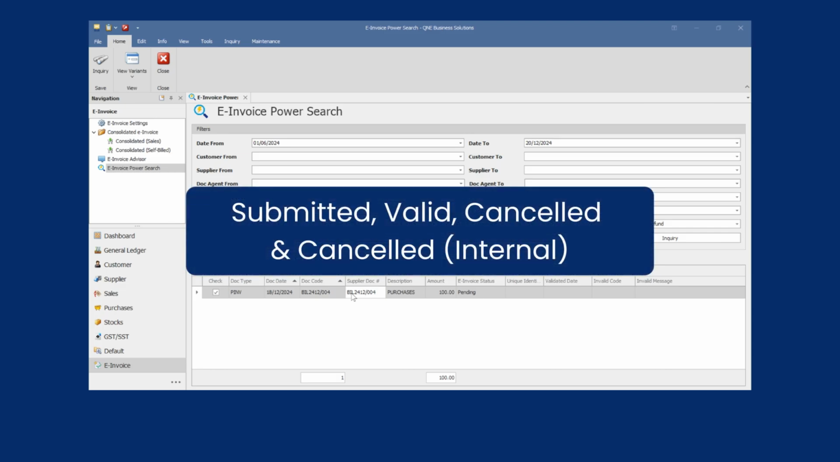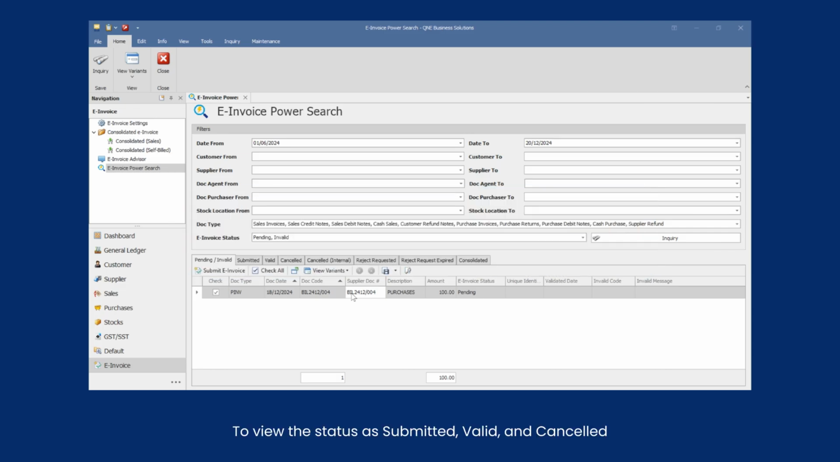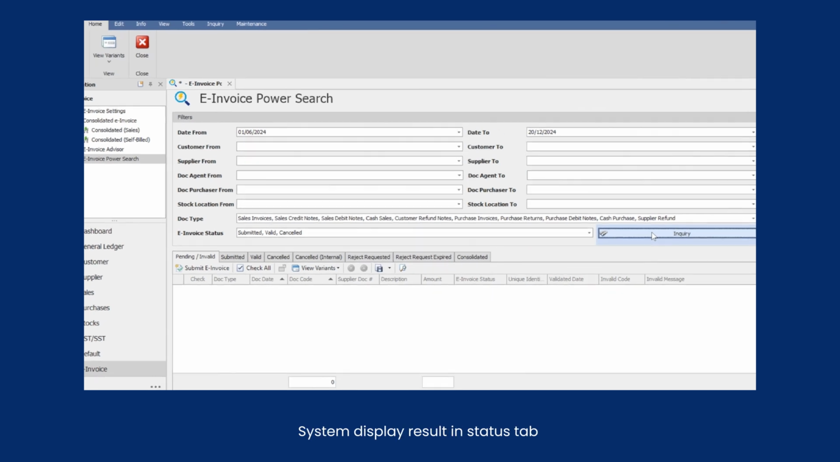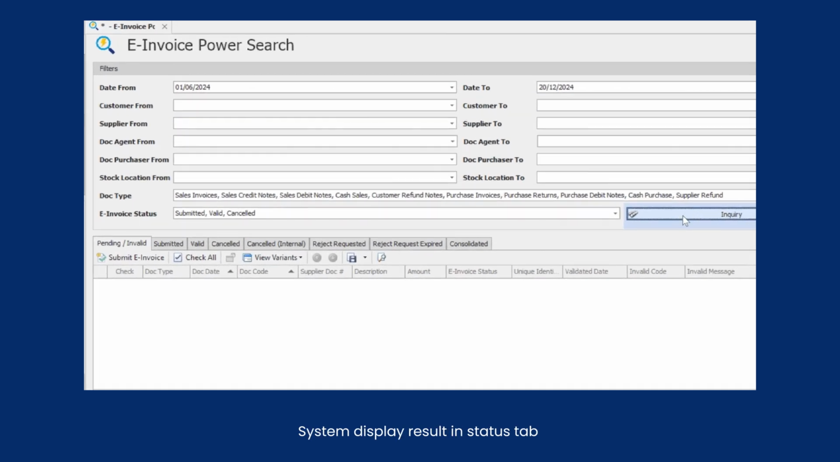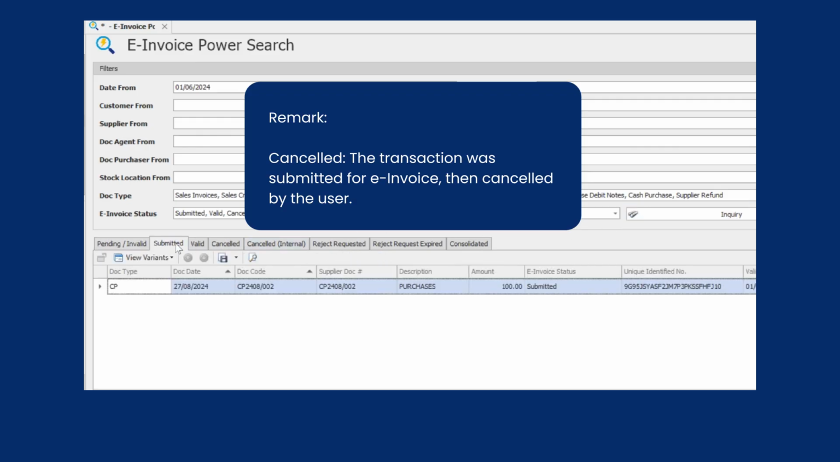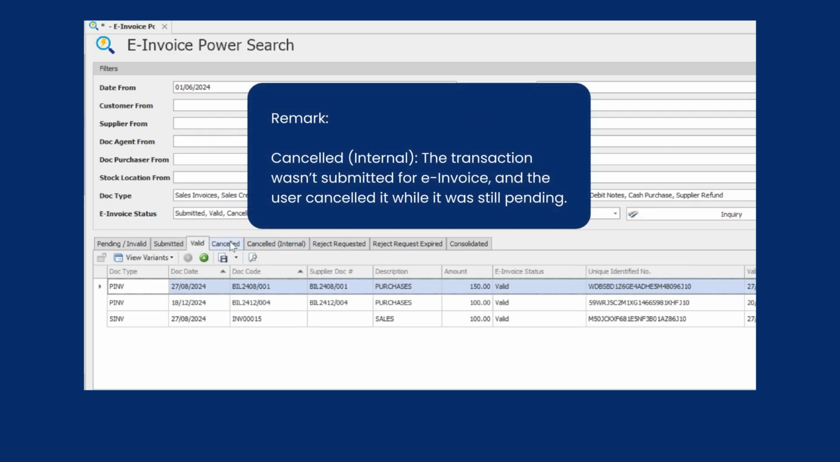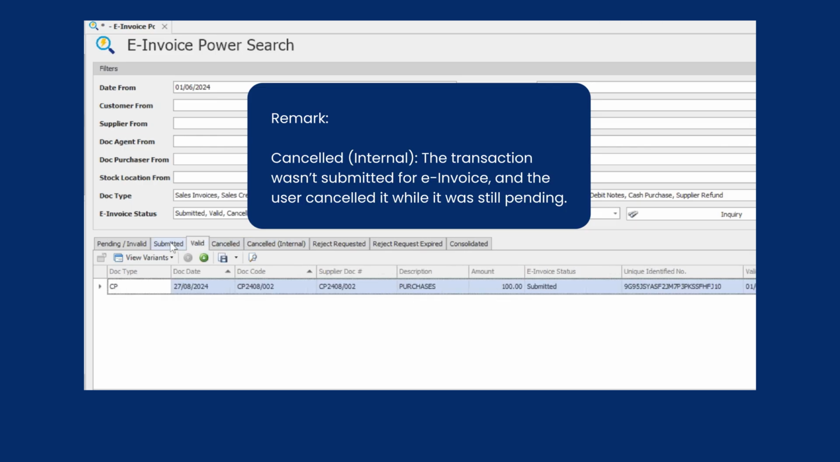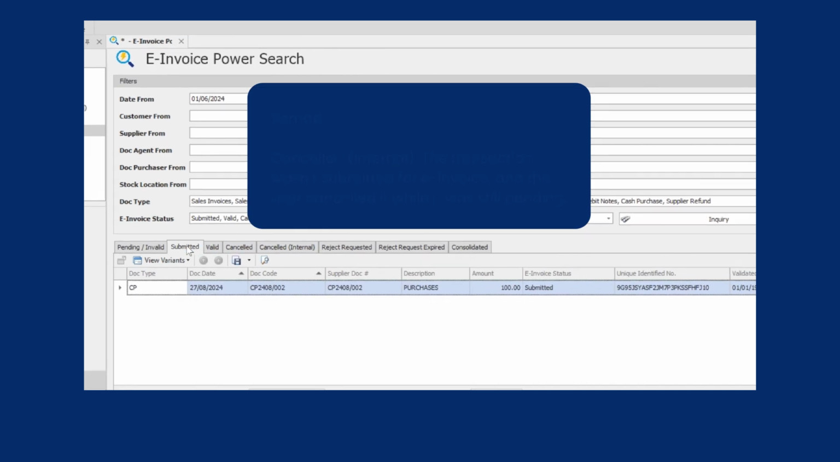Submitted, valid, canceled, and canceled, internal. To view the status as submitted, valid, and canceled, select from e-invoice status and click inquiry. System display result in status tab. Remark, canceled, the transaction was submitted for e-invoice, then canceled by the user. Canceled, internal, the transaction wasn't submitted for e-invoice, and the user canceled it while it was still pending.